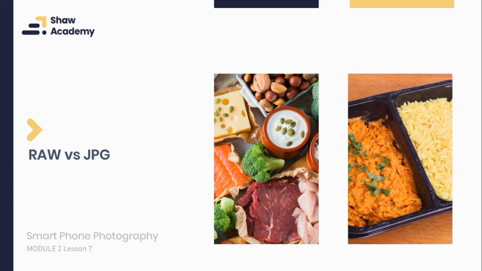So microwave meal, essentially the ingredients are already cooked. Okay, so you're just reheating those ingredients. And microwave meals, they can be delicious as well in their own right, and they're very, very convenient as well, because they just pop in and go. That's exactly the same with RAW and JPEG.